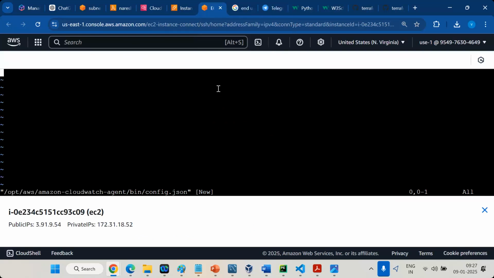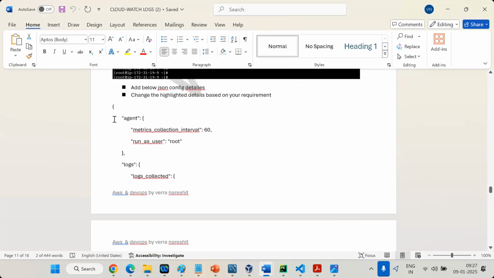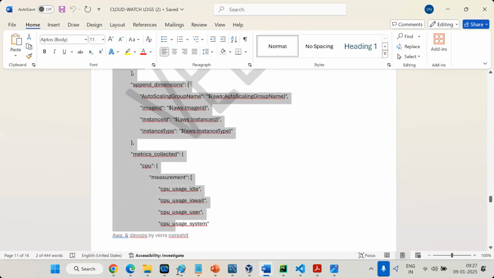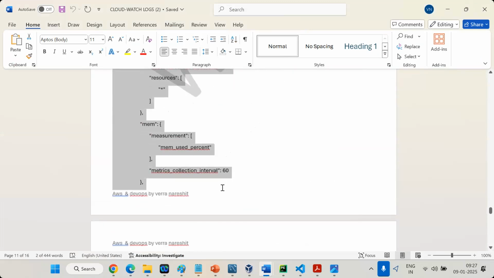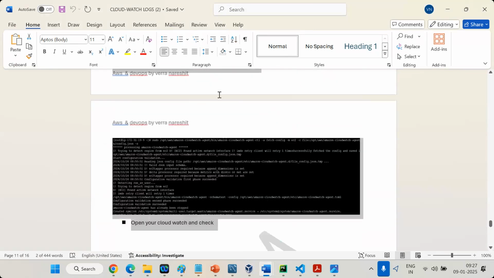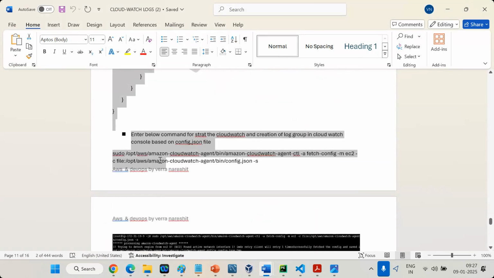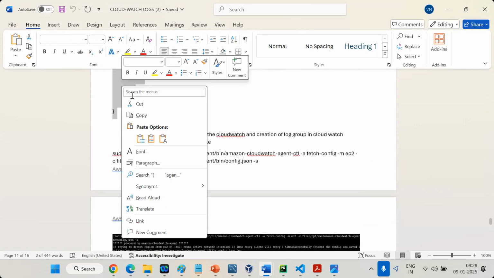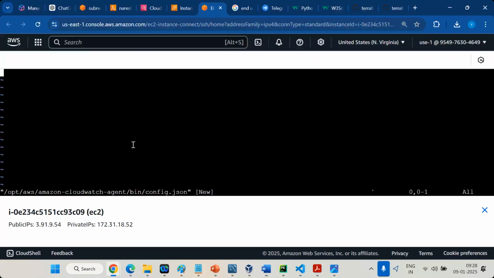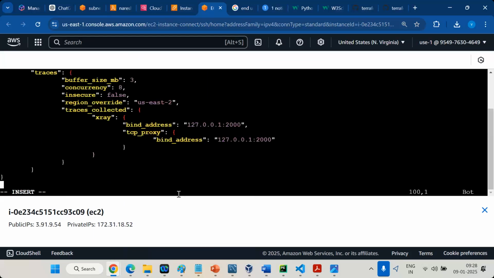So, JSON file. Copy this JSON file. Only 3 steps: install the agent, give your requirement in the form of a JSON file, and start the process.